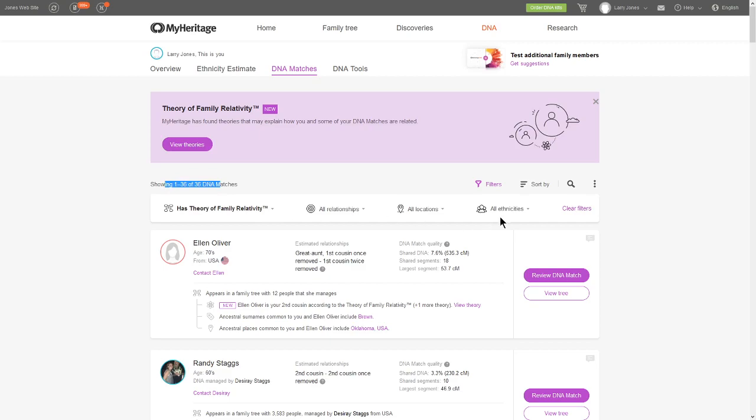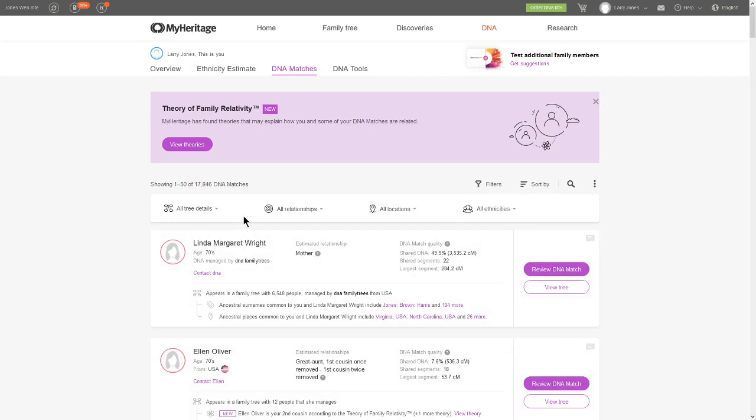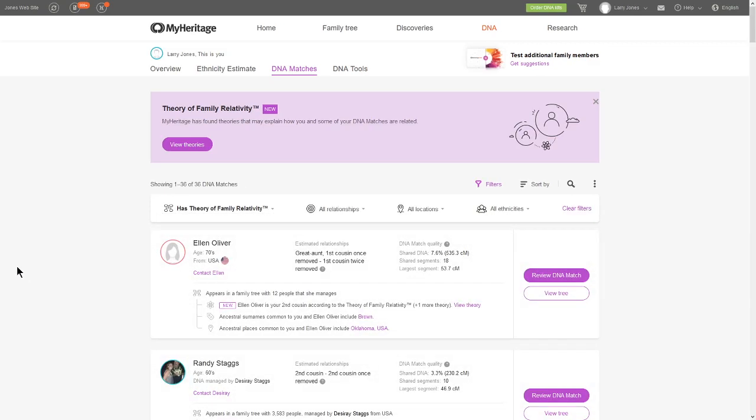So right here it says has theory of relativity in the filters. So right here, has theory of relativity would be where you'd find it if you have any. All right, I have 17,000 DNA matches, but I only have 36 that have the theory of relativity. Pretty small, but it does do a pretty good job of stitching it together. Like I said, there is one that's in error, but that's because for 30 years it was right. On paper, it's 100% right.